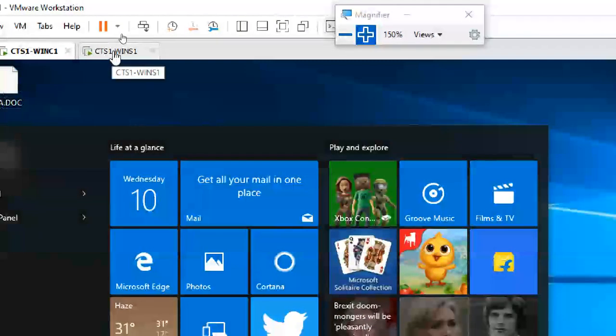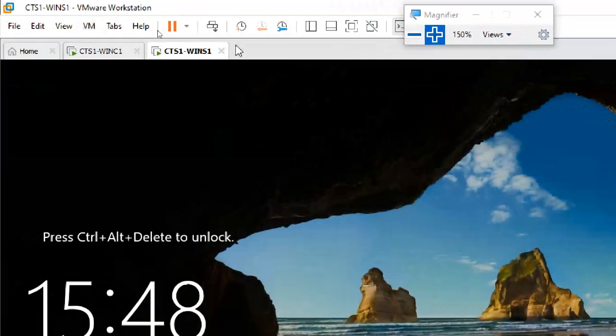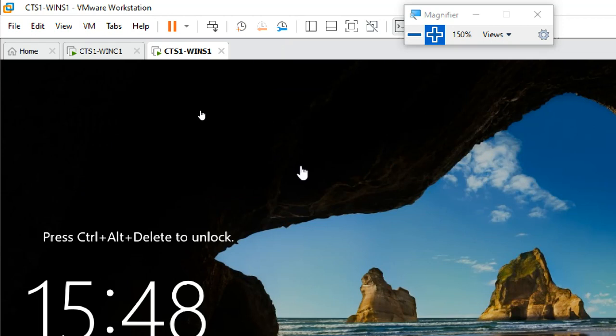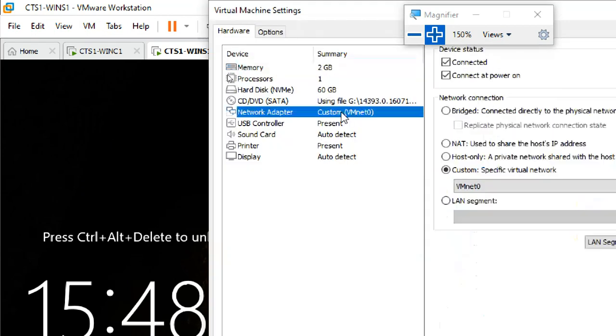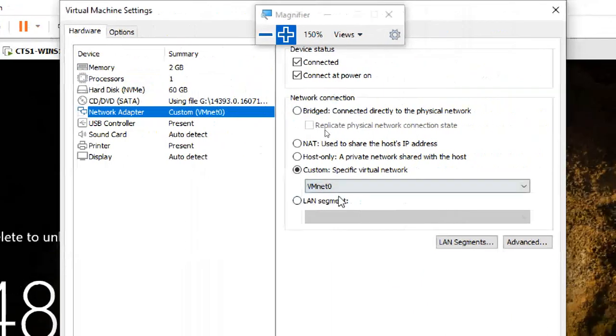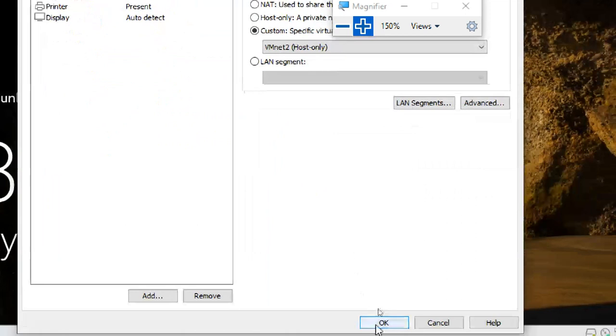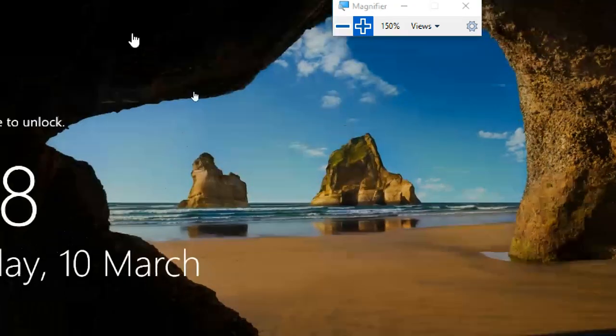Next. This is WinS1. Select WinS1. Again, go to VM settings, custom. So go to network adapter, custom, VMnet 0. Select VMnet 2. Okay. So if you want to get the practical successful, as I said, do like this. Go to network adapter, VMnet 2. VMnet 2 means VMnet 1 for you. For me, it is VMnet 2.